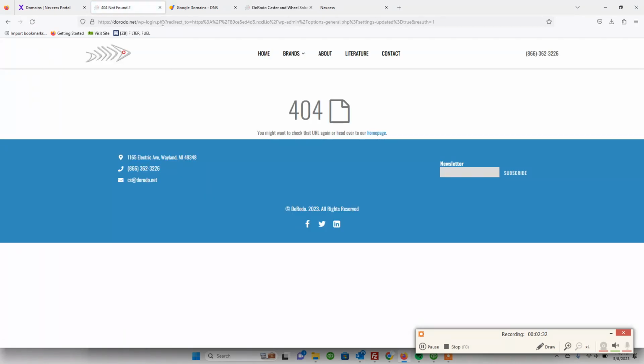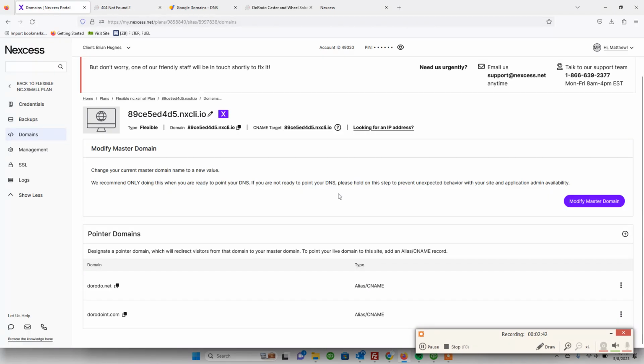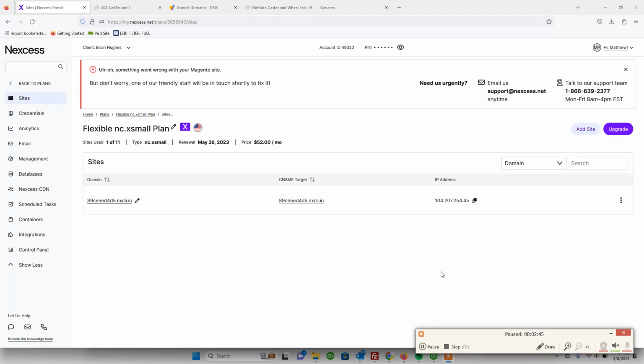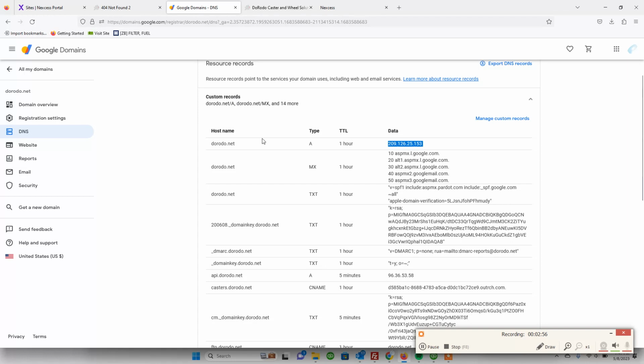Now I can't find it because it redirected to the Magento site. So the next step at that point is we got to go and grab the IP address. So grab this IP. We do know that we have access into the DNS.